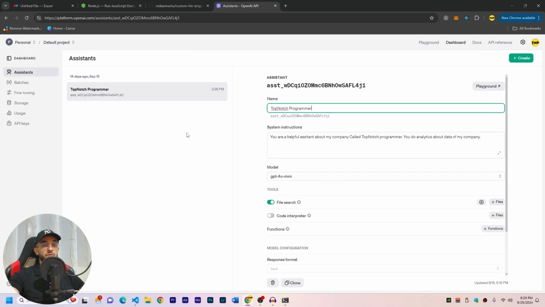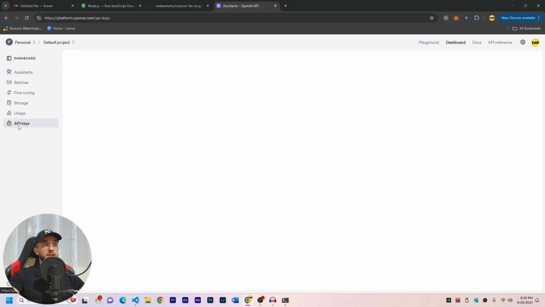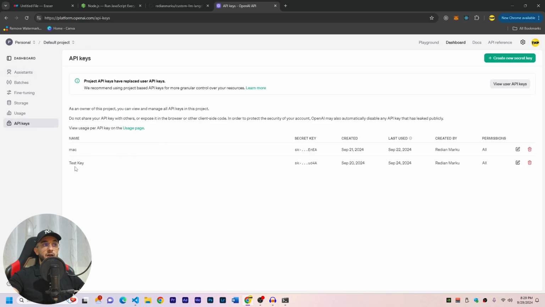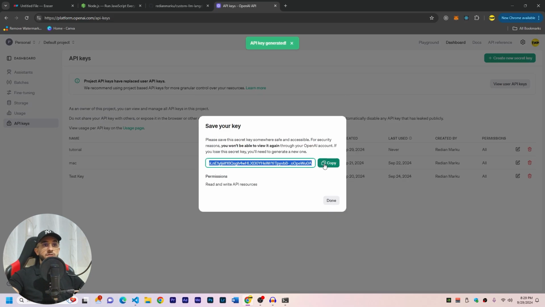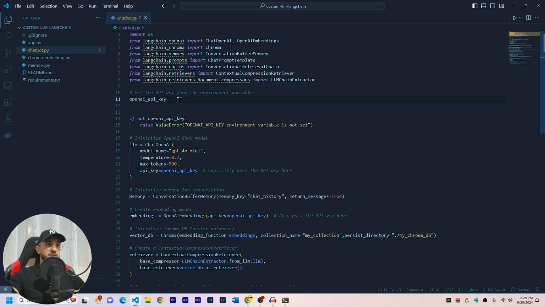And here, if it asks you to create a new dashboard, a new project, you can just go ahead and create it. But then you just click on API keys, and here you should have different API keys. Or if you don't have one, you just click on create new secret key, and then put a name for the key, and make sure it's all permissions, and create the secret key. Here's the key, just copy it. I'll just paste it here.